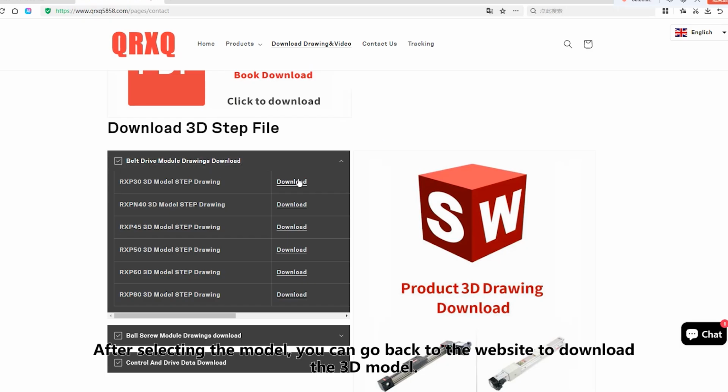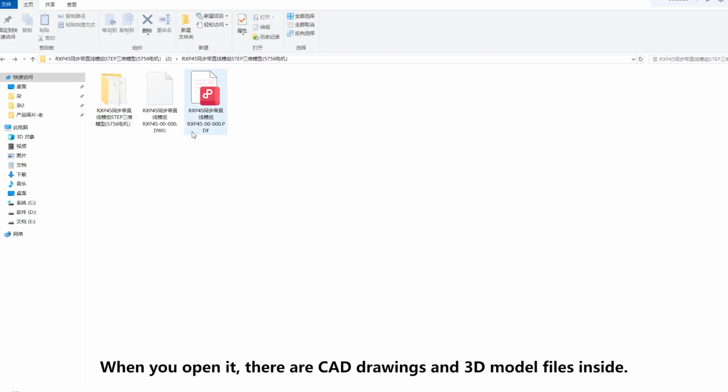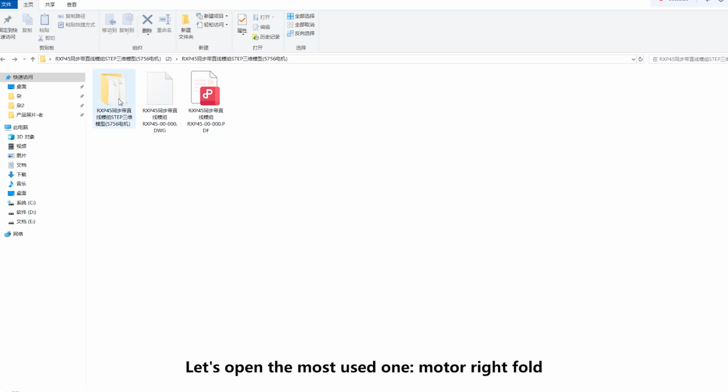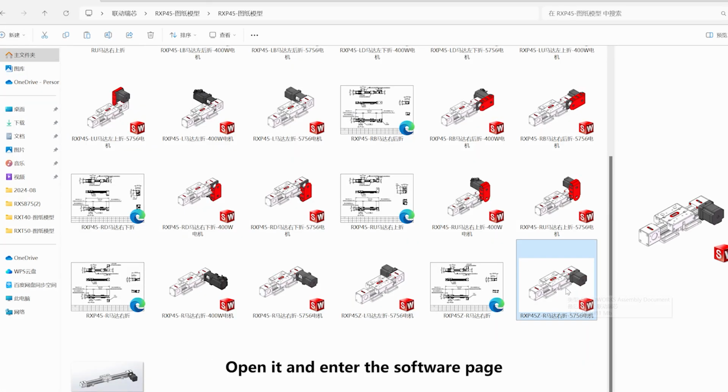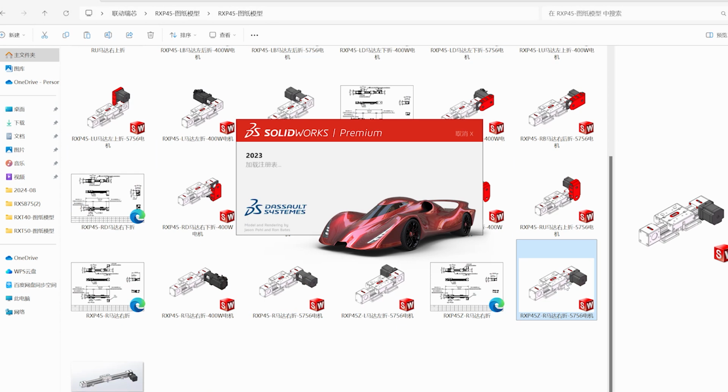After selecting the model, you can go back to the website to download. I am downloading a PCFM model. When you open it, there are CAD drawings and model files inside. Let's open the most used one, the motor right folder. Open it and enter the software page.